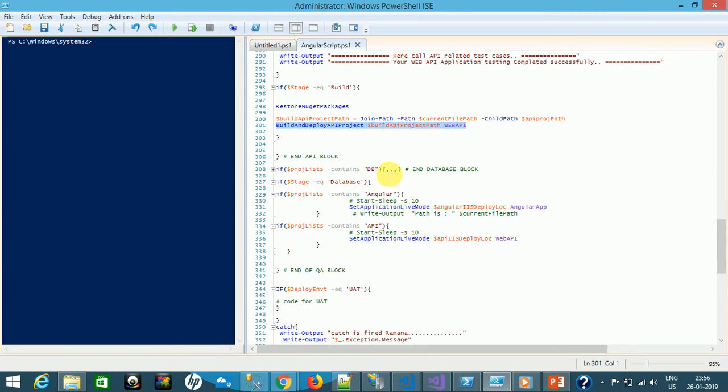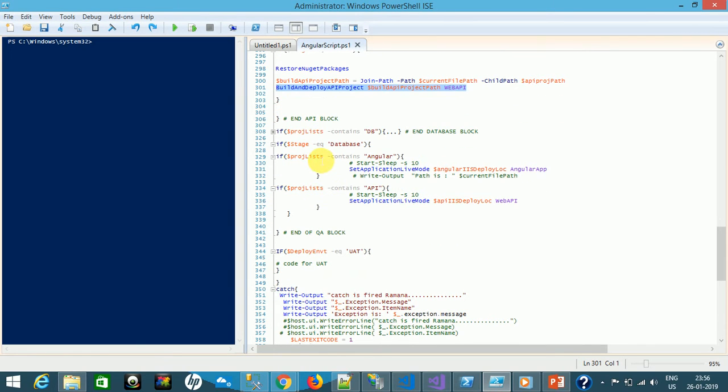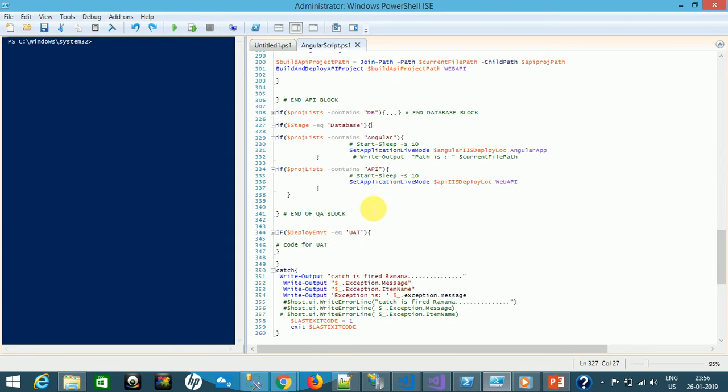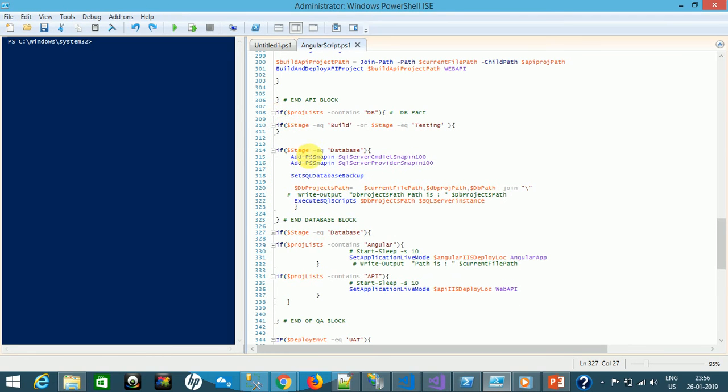Coming to the DB stage, I am forcefully passing the PowerShell file stage. If the user selects only the database stage, then it's going to execute the database-related steps. Set the SQL backup. It will take all the SQL backup. Then it's going to execute the SQL scripts.